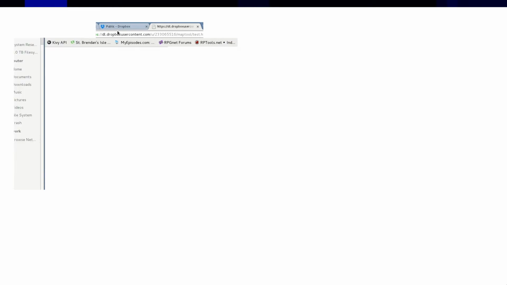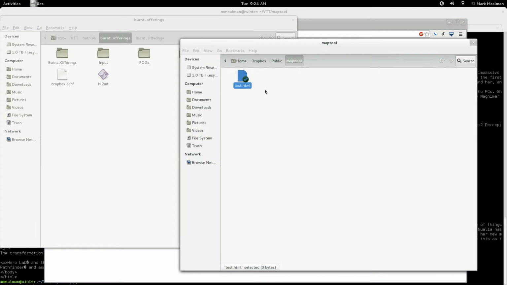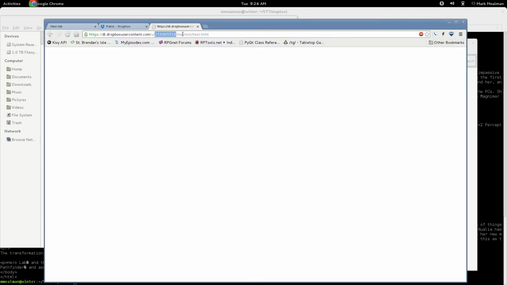So basically what I have is I am going via a web browser to this test file. And what I want from this is everything except the test.html. I want the rest of this URL. The reason I want it is I need to tell hl2mt tool, when it creates macros, all the tokens, where these index files are going to be held. Because when you have a token and you click on, say, the character sheet macro, it's going to go to your Dropbox account, grab the HTML file for that character sheet and put it into MapTool.